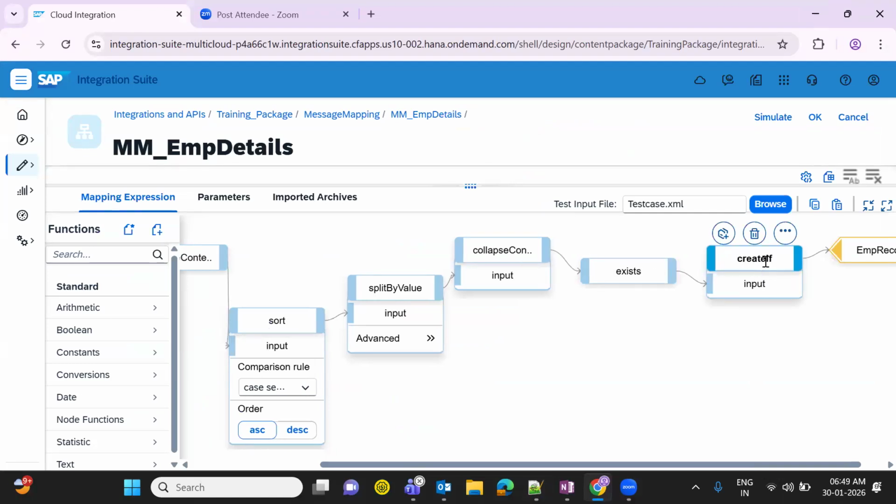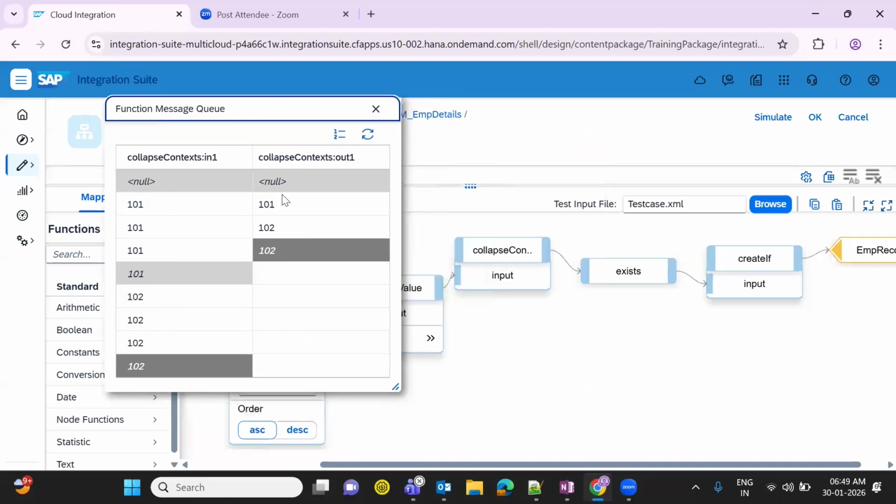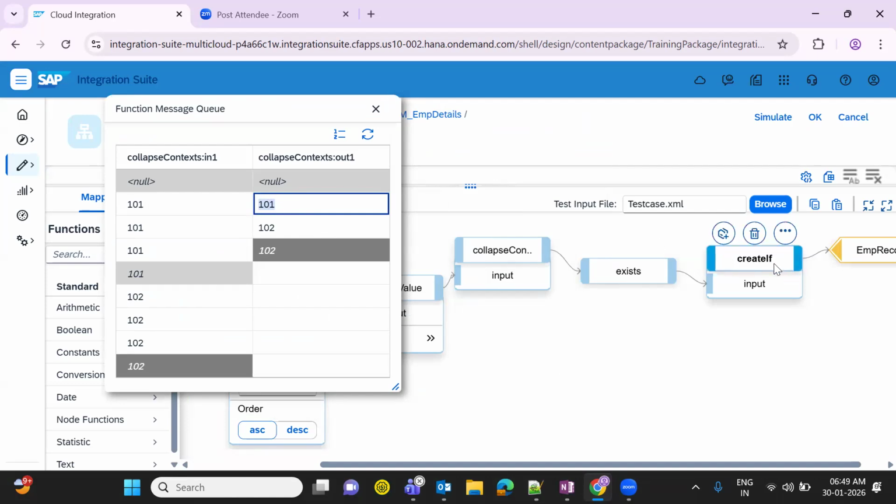So based on the Boolean condition, it will create the node. What I need to do is, from here, I need to say that if the value is present, it should send the input as true to the create function. Then only it will create the node. Otherwise, it won't. So for that, I used the exist function.